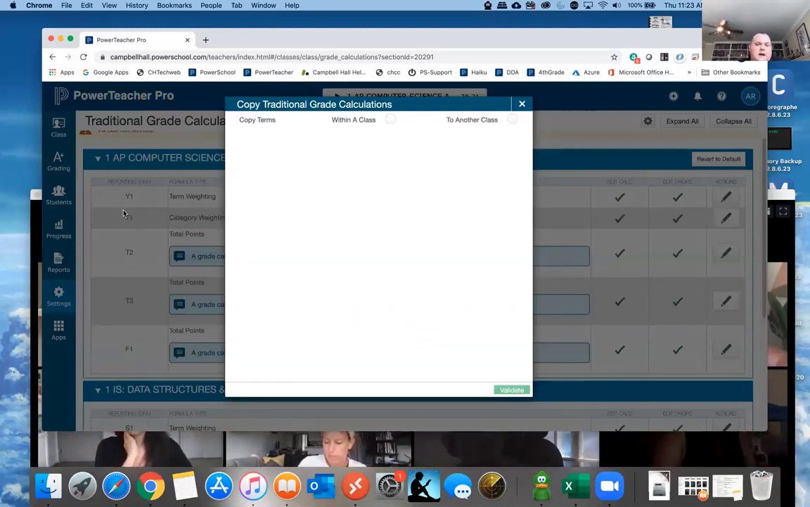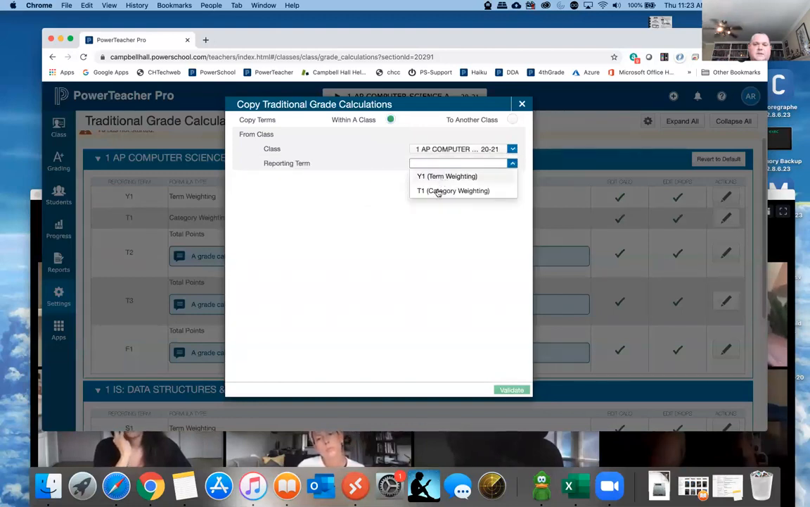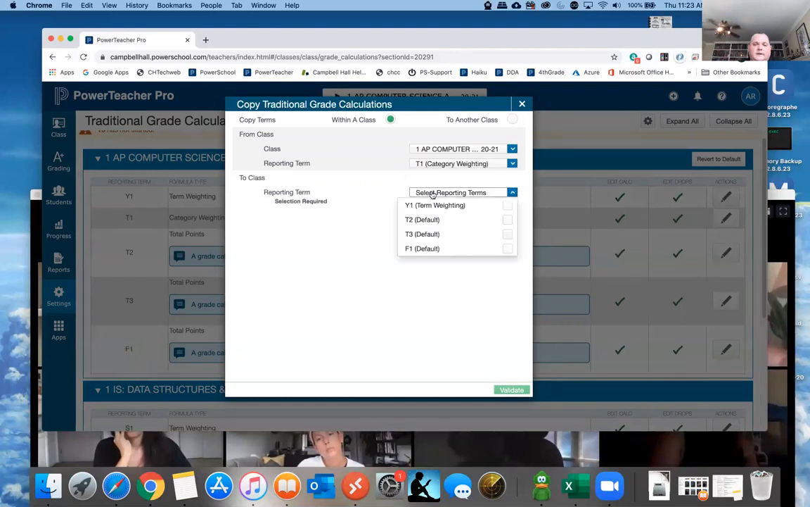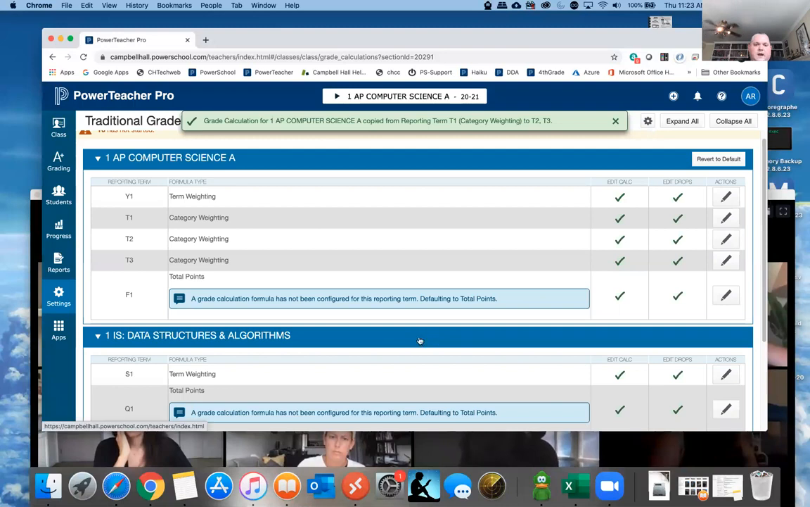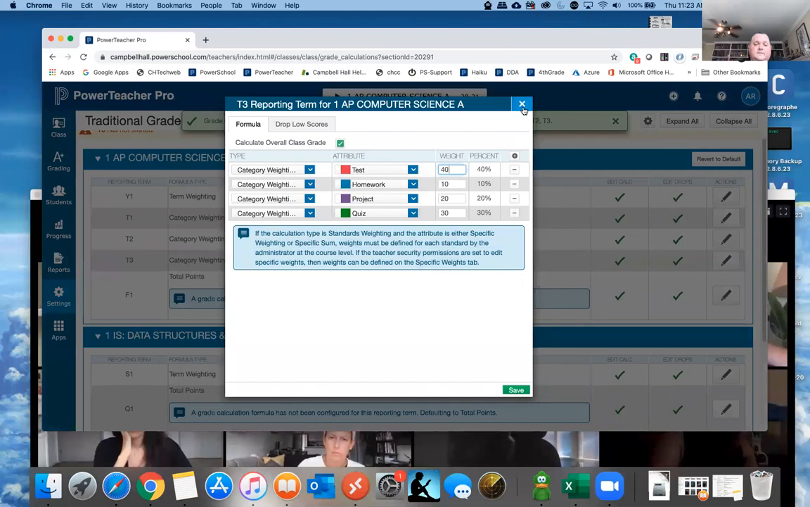So first I'm going to copy T1 to T2 and T3. Get this class set up the way I want it to be. I'll say I'm copying within a class. This is the class, and this is the term. I want T1, and I want to copy over T2 and T3. I will validate. It'll tell me if there's any issues. That's fine. I don't use standards. We don't use standards generally at the secondary. Copy. And now I can see if I look at T3, great, it's got my weighting.